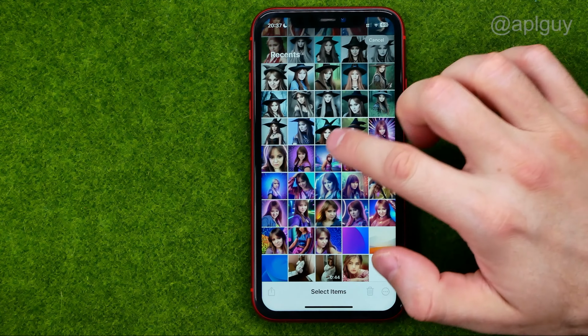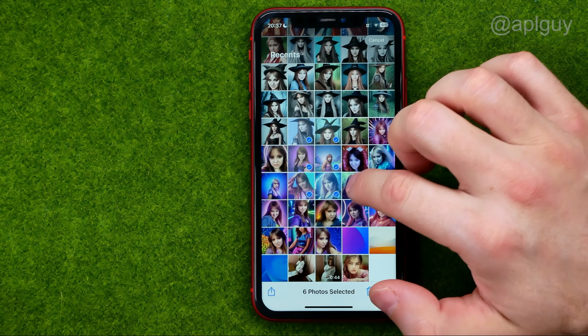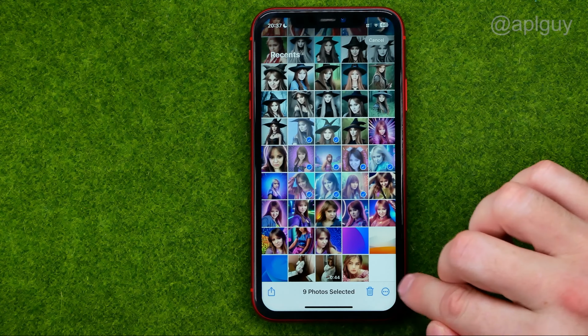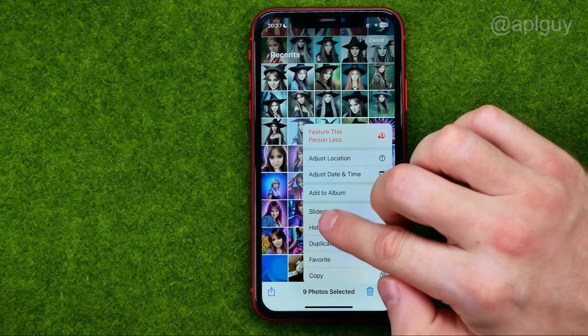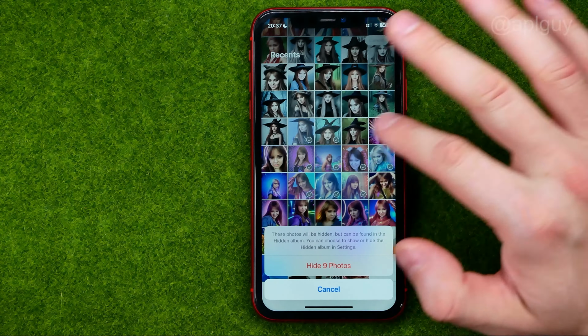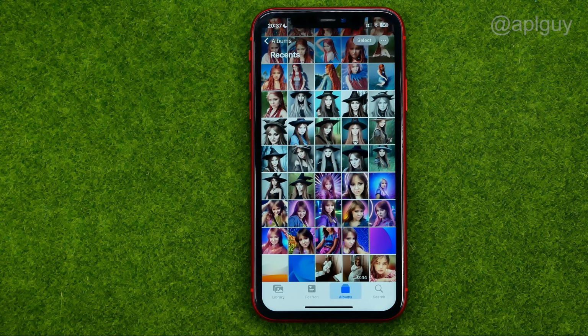If we want to hide multiple pictures at once, we can first select them, then tap the three dots and tap Hide. In this way we can hide multiple photos in one tap.